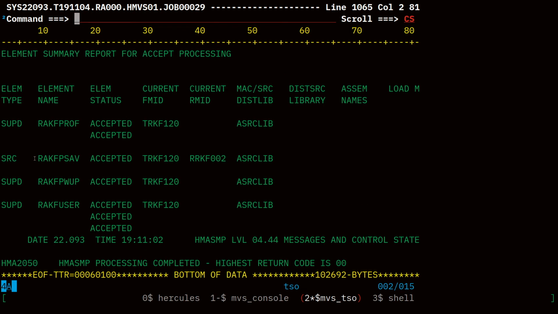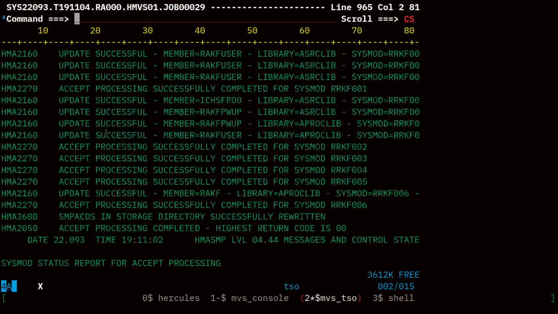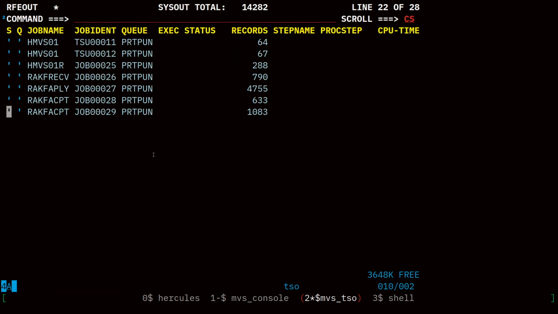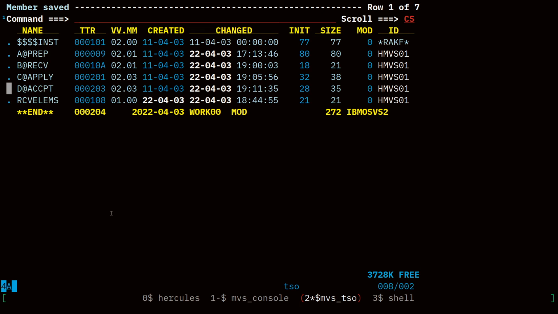So now if we go to the bottom, we can see that if we scroll up a bit, yep, so again, all 6, the status has now changed from applied to accepted. Okay, so the mistake I made there, I forgot the S on the end of this DD name. It had to be elements, not element. Okay, so that's all 6 PTFs received, applied, and accepted. So they are installed. They're a permanent part of our system now.